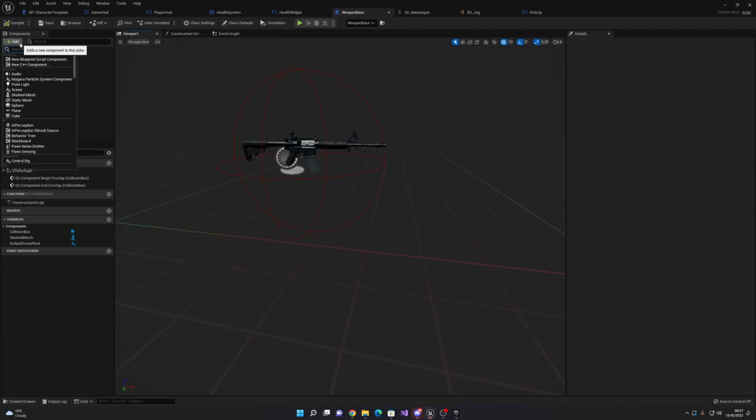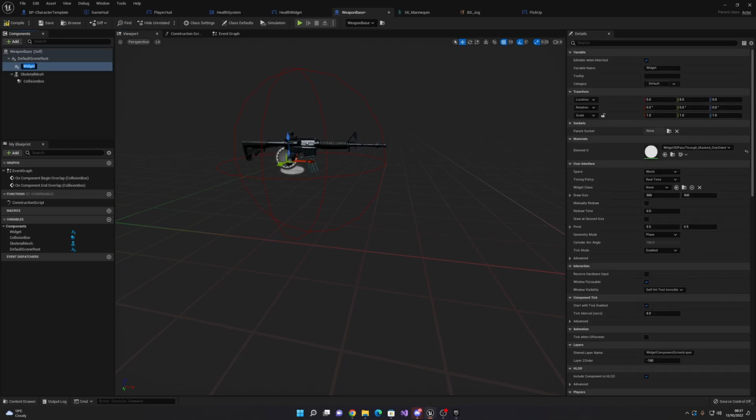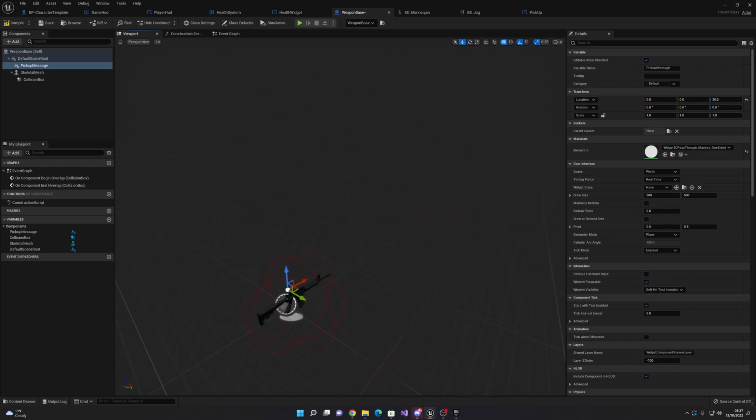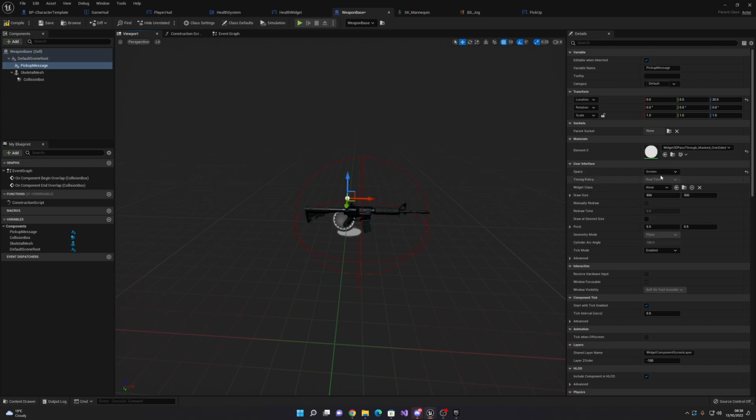and just add in a widget interaction here. The widget, not the widget interaction. And we're going to call that pickup message. And put this to screen to pick up and draw as desired size.